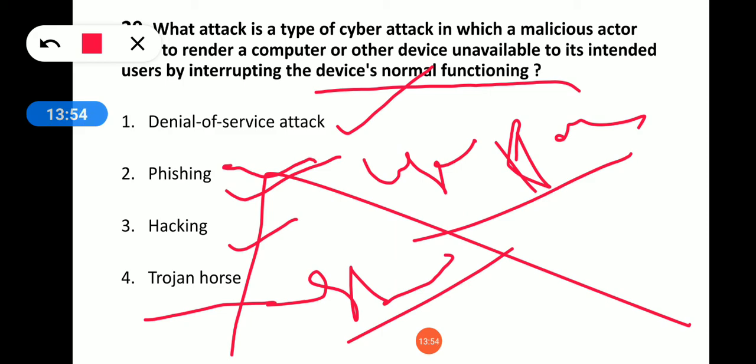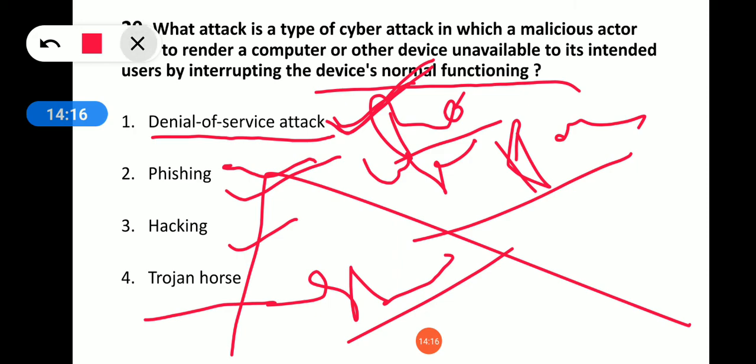To avoid this, we use robot things. The process to avoid a denial of service attack means to use robots. Generally we use captchas, robotics in websites, which we will see on websites. So we avoid this denial of service attack with them. So the correct answer will be denial of service attack.